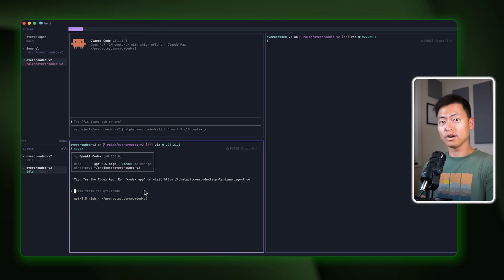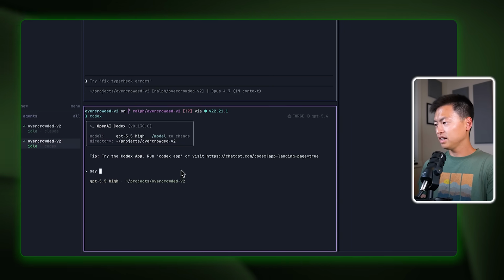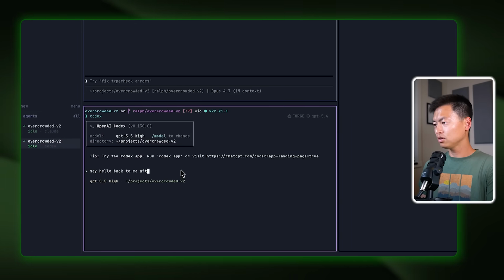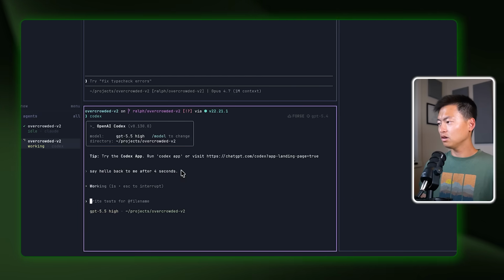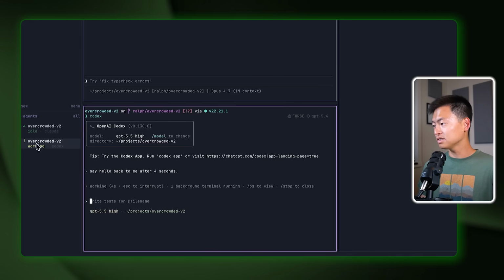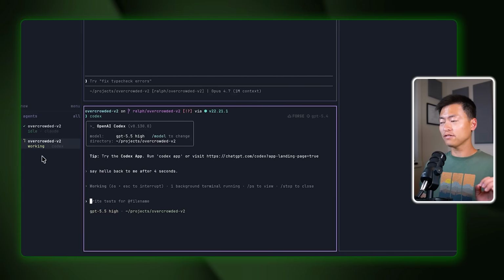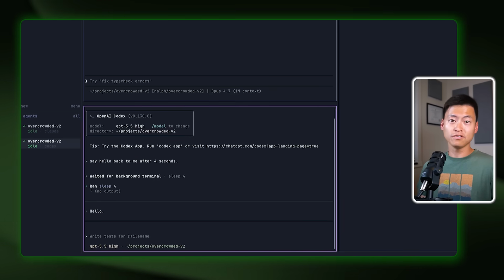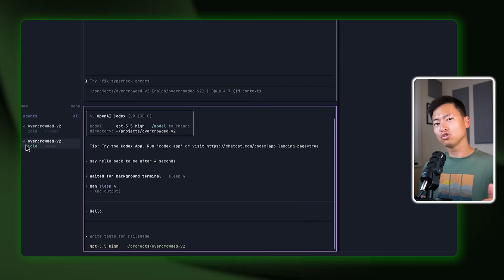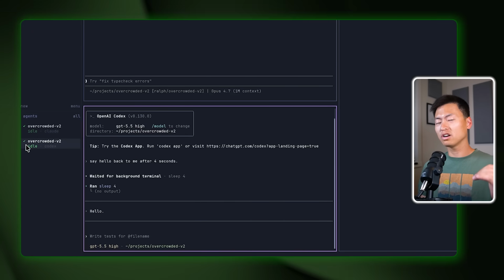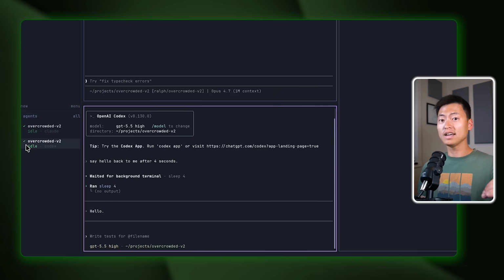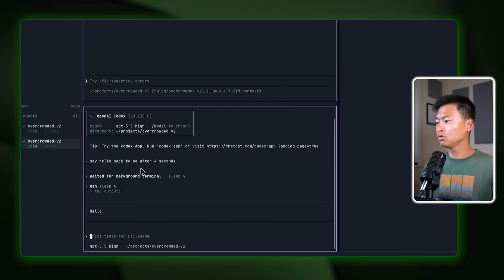So let me show you how that works. Let's say, say hello back to me after 4 seconds. And immediately when I sent that off, the status updated to working. There are a few different statuses here. Idle is the default one, obviously, but it does switch to working. And if you have questions that are demanding your attention immediately, then it has a blocker status as well. So let's try something like that.